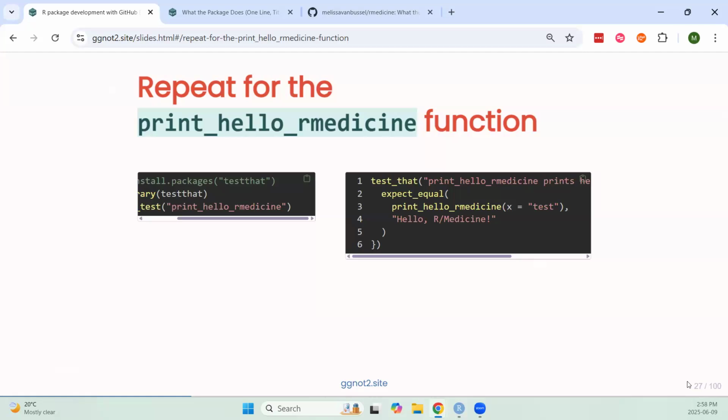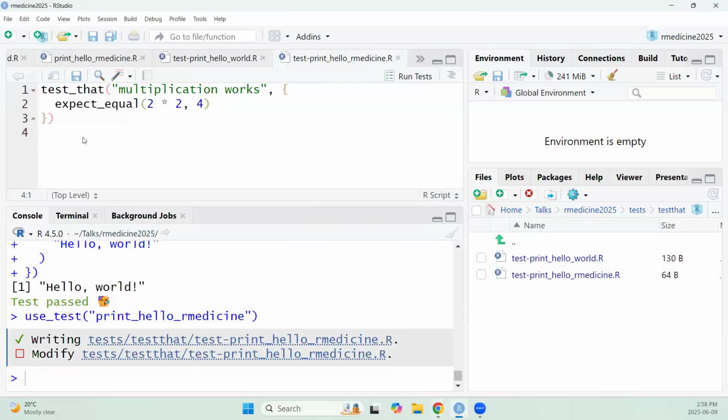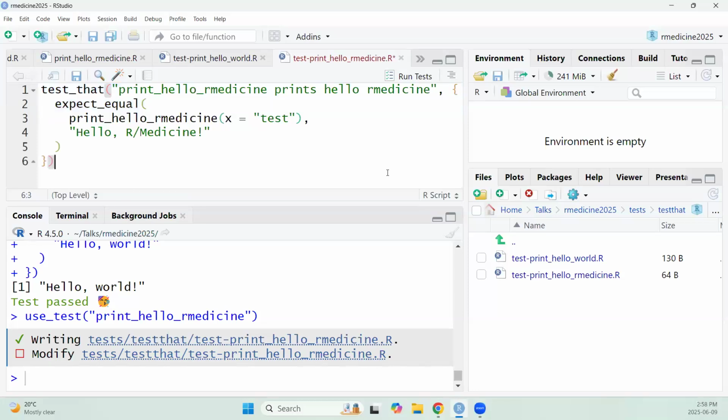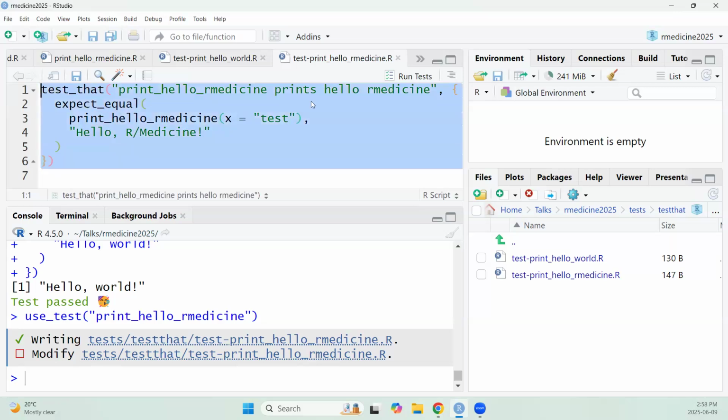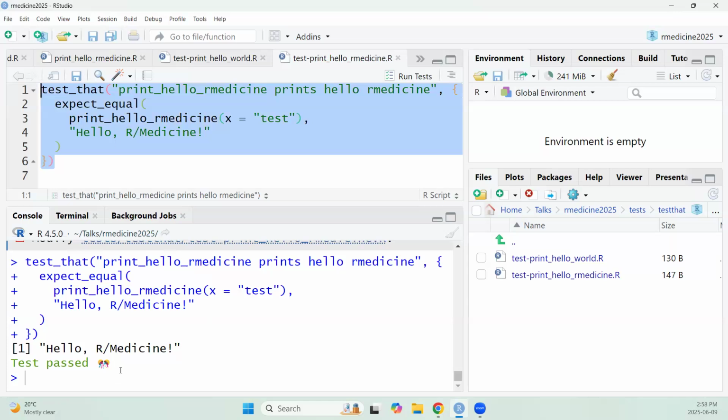So now from slide 27, I'm going to copy and paste the test content that's on the right-hand side of the slide. And now it's basically the exact same test. All I did was change it so that it should say hello R medicine instead of hello world. So if I run this test, it should pass as well.